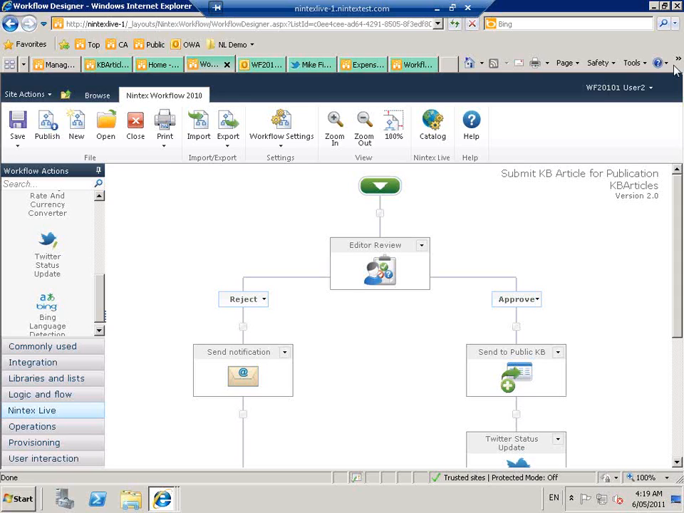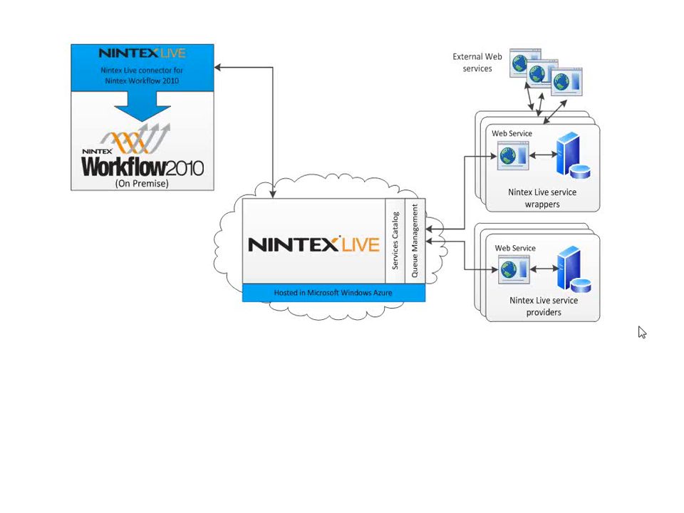An architectural diagram is probably not a bad thing at this stage of the game. So here it is. Normal Nintex Workflow 2010 on-premise. We add a tiny little bit of code to that called the Nintex Live connector for Nintex Workflow 2010. It's one little piece of code, and its sole function in life is to communicate with Nintex Live over Windows Communication Foundation. Nintex Live is a service we host inside of Microsoft Windows Azure.